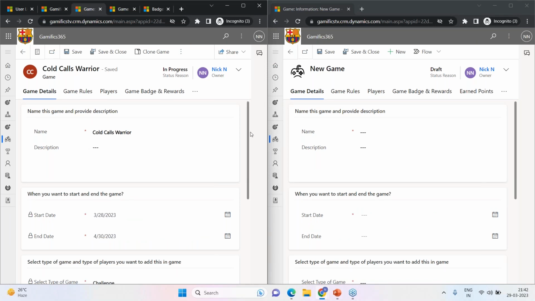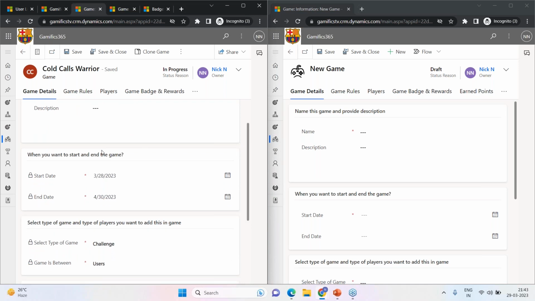So on the left hand side, you can see a game which is already configured, and on your right hand side, we can see what are the different options that are available when you're configuring a new game. So let's start with the cold call warriors. I provided it with the name. You can also provide an optional description. Then we have the start date and the end date that determines the duration of the game.